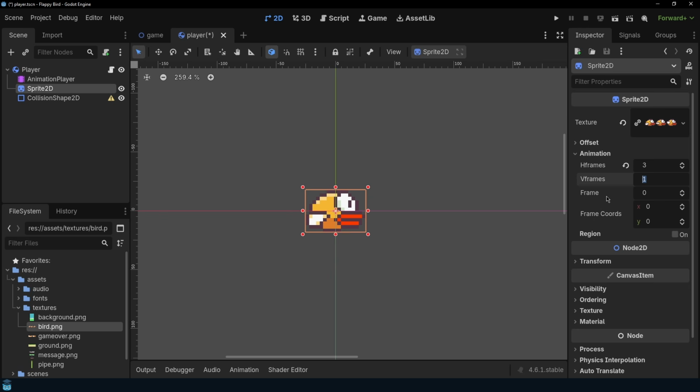After we set this up, we can use the frame property here to go through the different frames of the animation. In this case, we have 3, as you can see. The first one is at index 0, the second one is 1, and then the third one is 2. So it starts at 0 instead of 1. Keep that in mind. We're going to use this frame property in order to create the animations of the player.